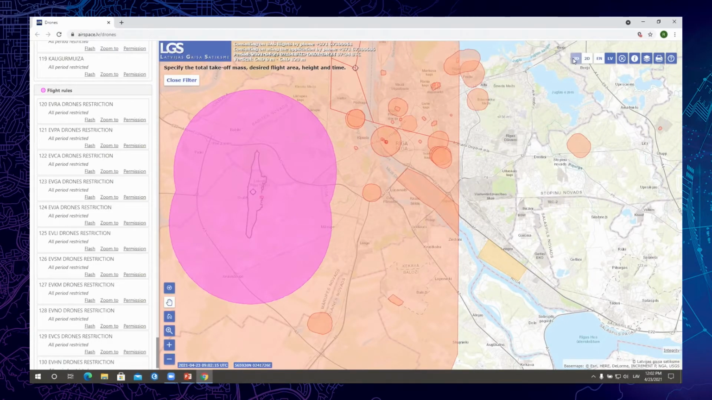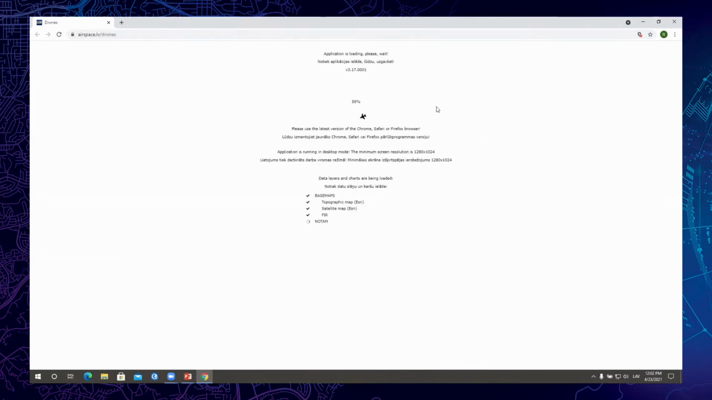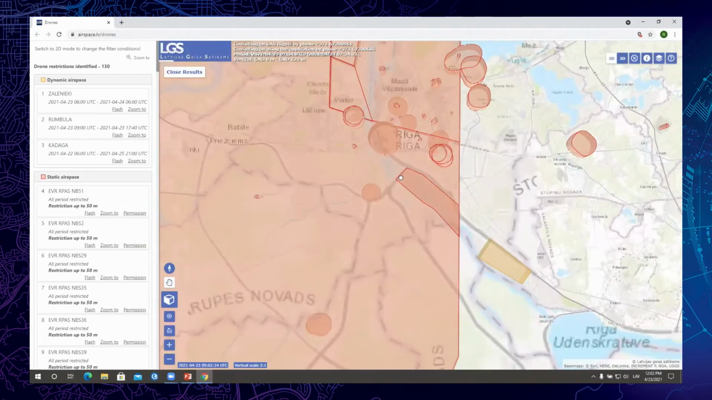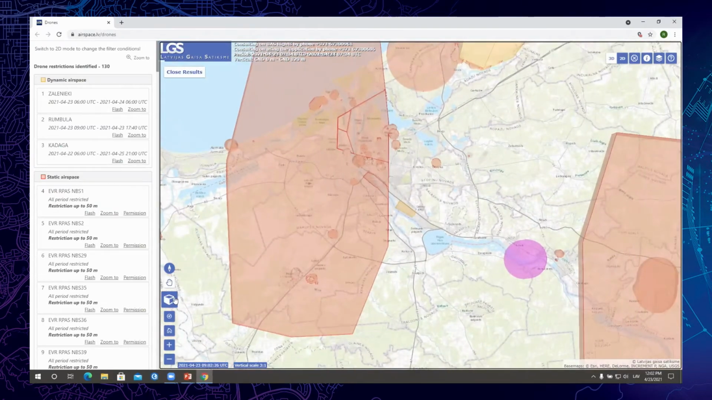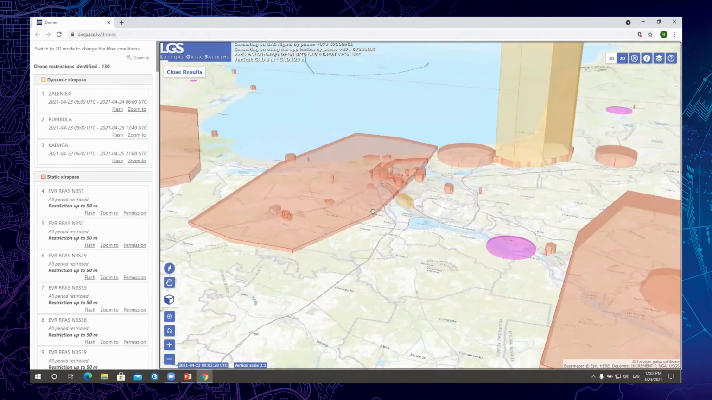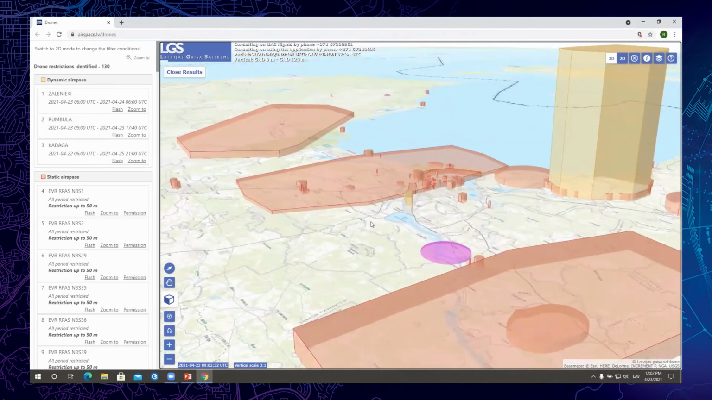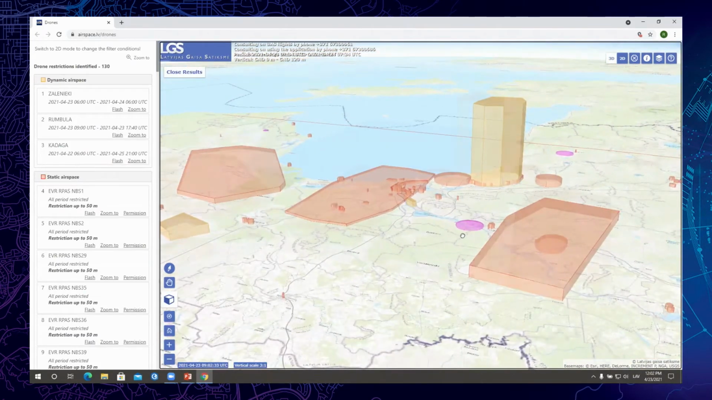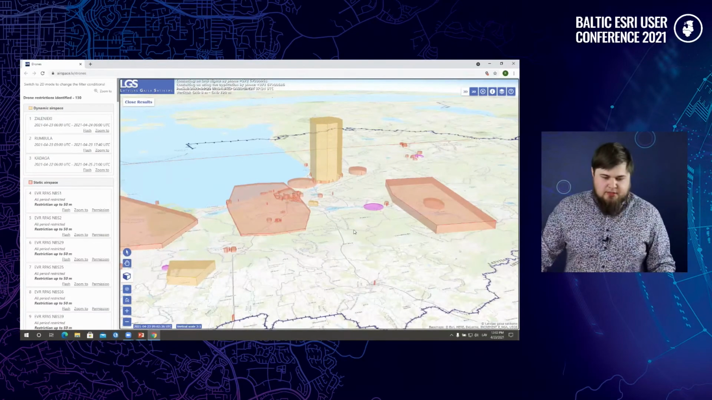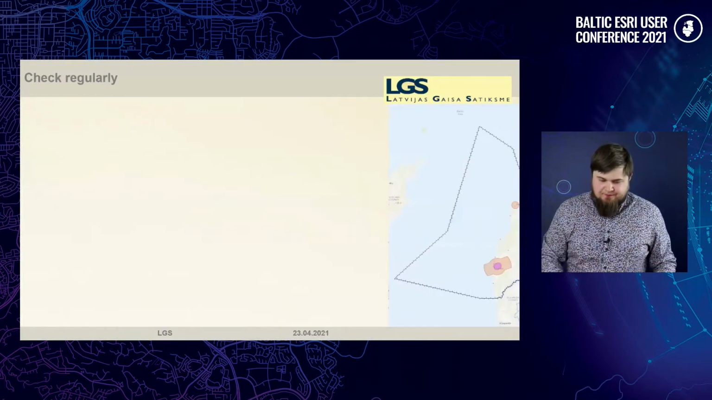And at the end, I would like to switch to 3D and show also how it looks in 3D. You need to wait a little bit of time. But yeah, 3D is also here, and you can rotate and look at how it looks in 3D as well. So back to presentation.